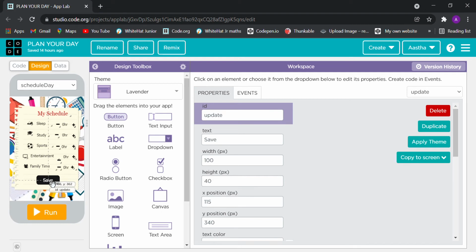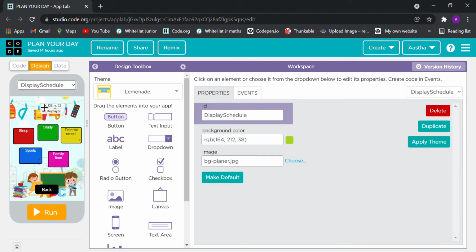And after that we have taken a save button, which is update. I mean to say, here the ID is update and the text is save. The rest of the properties you may do by yourself. Now display schedule. This is the last screen.